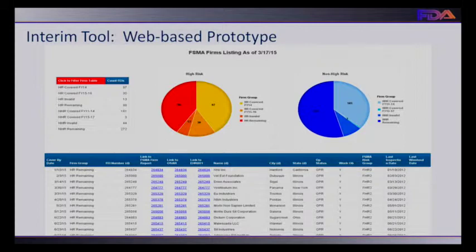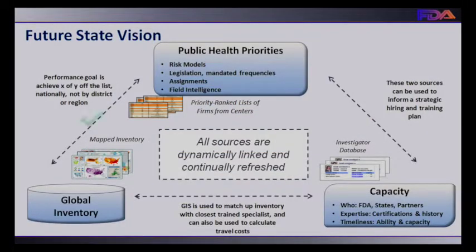So as we make changes to the firm information, we call them up and they don't answer, and we learn that they're out of business. We make that change, and the next day it's not on that list. So we've really been able to address one side of our triangle here, connecting the public health priorities with the global inventory, but there's a lot more to do, and we don't want to underestimate what we can do in-house.